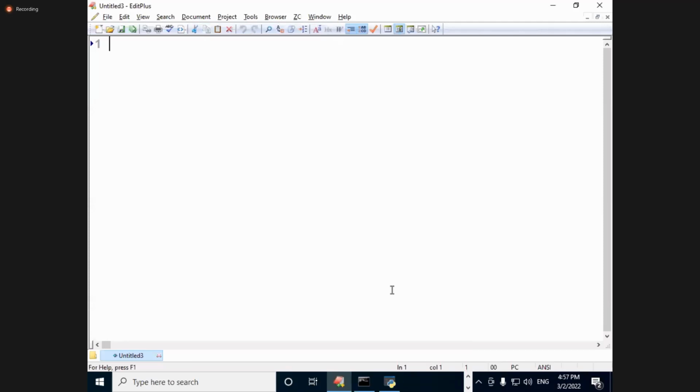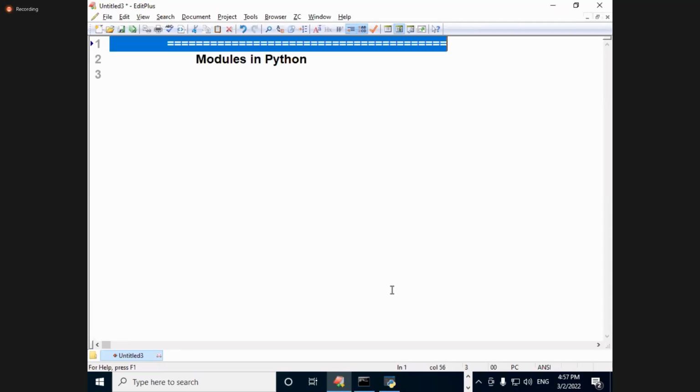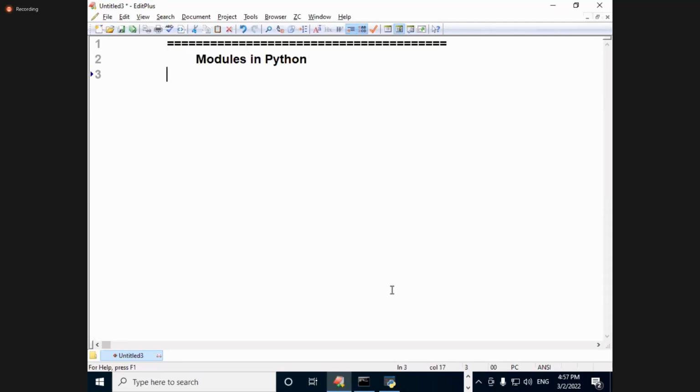So let us start with the next topic: modules. Modules in Python are an extension of your functions. Almost functions I explained around 10 days. The modules concept will be 2 to 3 days, because everything inside modules is functions.